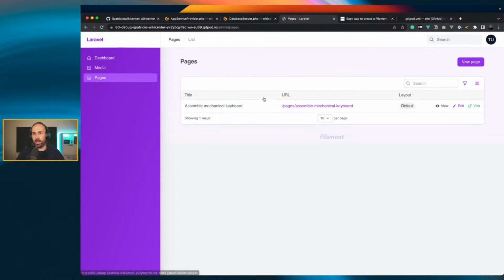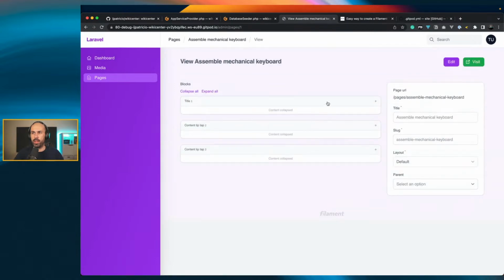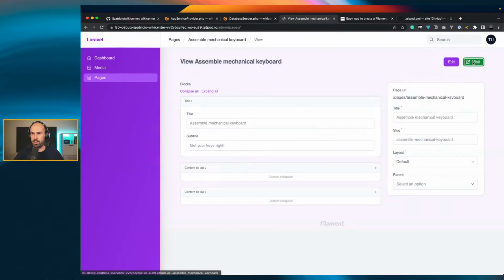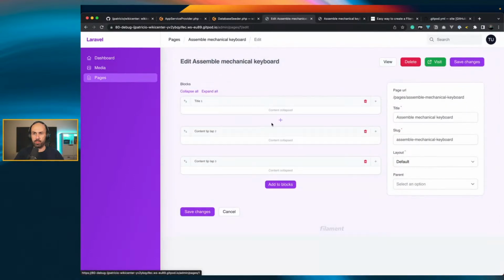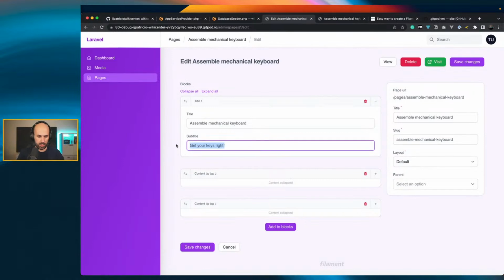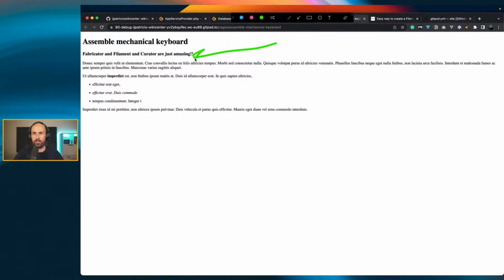We could go ahead, and we do have a page that is done with Fabricator, which is an amazing package also. We have some pages that are done based on JSON, right? So yeah, I can just edit this block by block. Fabricator and Filament and Curator are just amazing. Yeah, so I'm gonna go and save changes, and if I were to refresh, yeah, how cool is this, right?